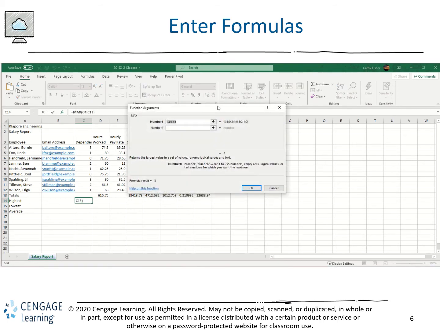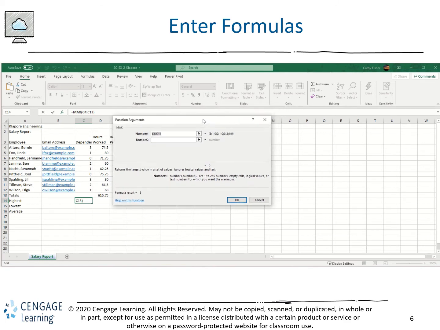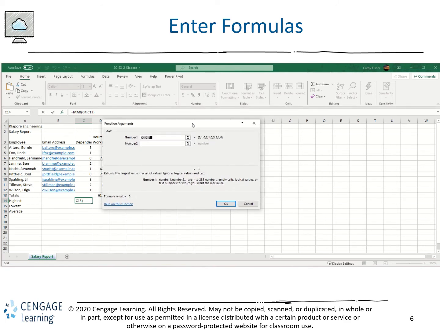Now what that comes up with is a function arguments box. One thing about the function arguments box is it's much easier to use in convoluted formulas. In simple formulas like this, it's not overly necessary. But what happens here is it says you want the max of, and this helps us because maybe we want the max of a whole bunch of different groups of items. So in this case, we want number. It says what numbers do we want?